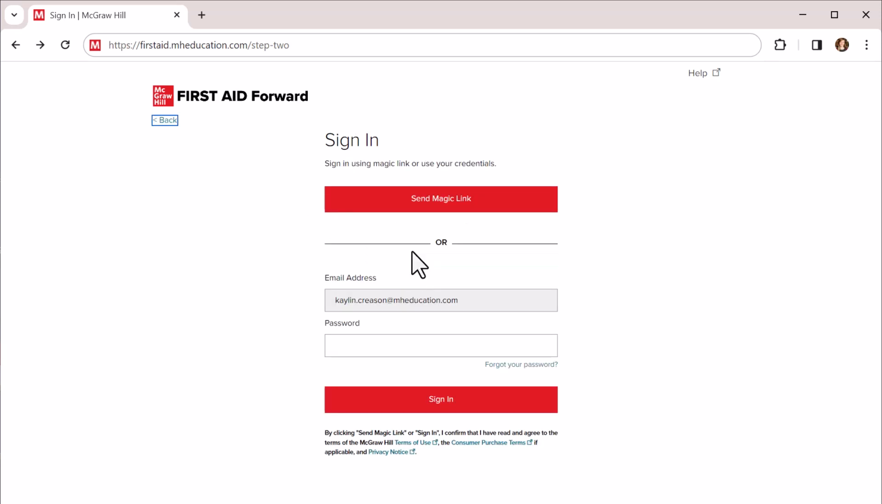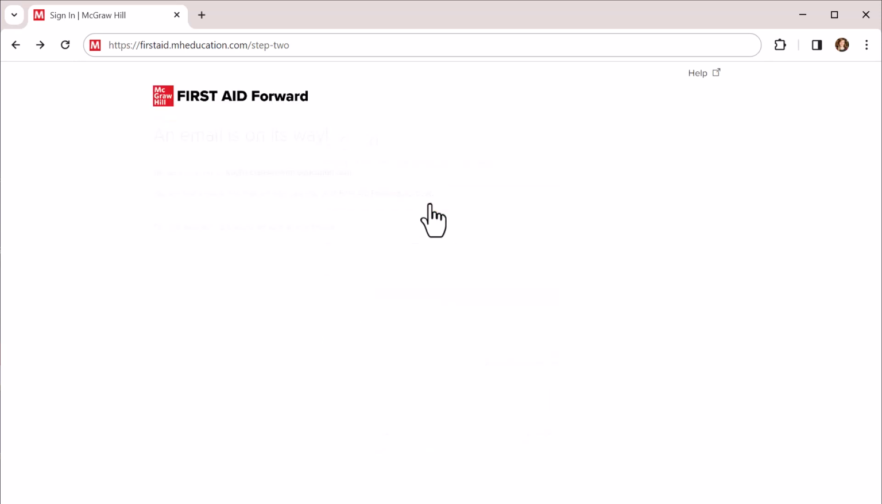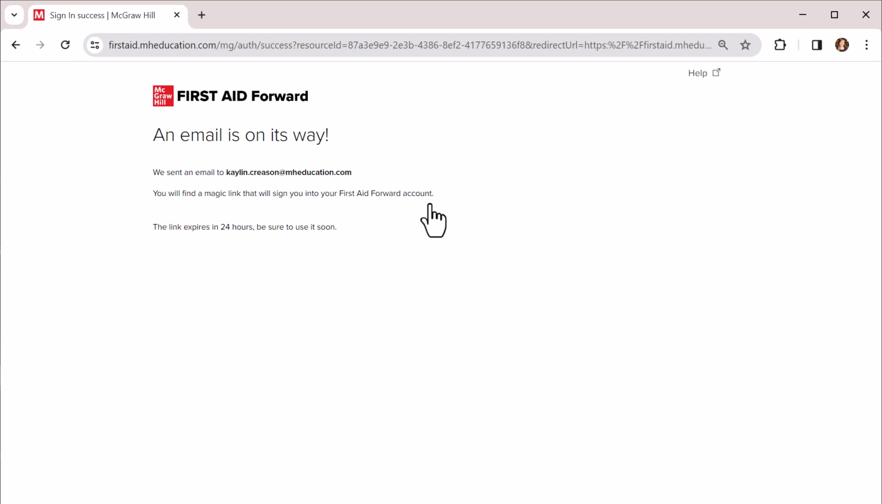On the next page, click Send Magic Link. First Aid Forward uses magic links to give you a secure and seamless sign-in experience. The magic is that there's no password required to get into First Aid Forward. You'll see that an email is on its way.